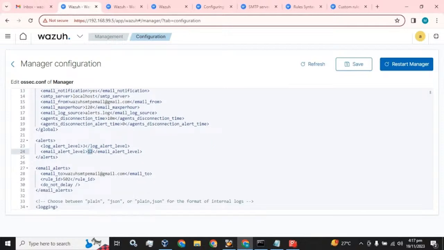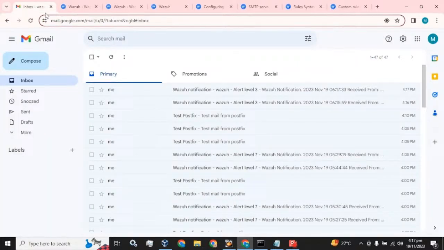Now what we have to do over here, for the rules we want to receive email alerts, we just have to put a comma and write the rule ID for that alert, and you will receive the email alert of that particular rule ID which will be hit.